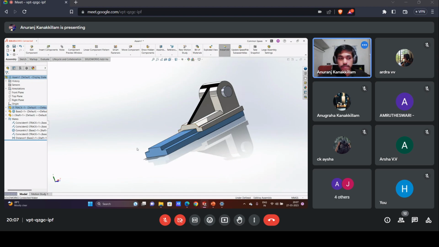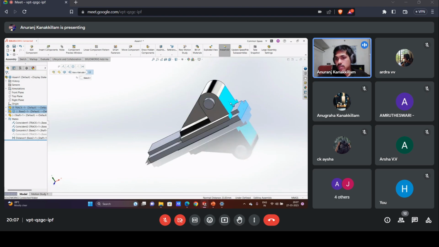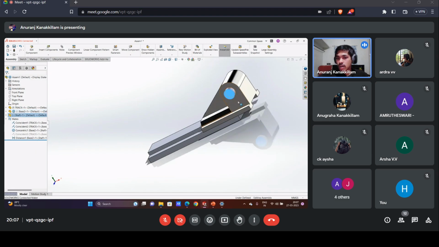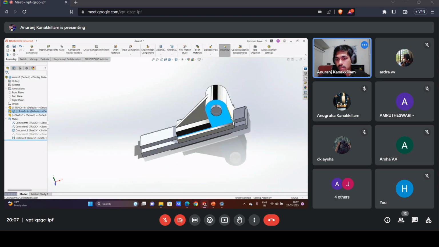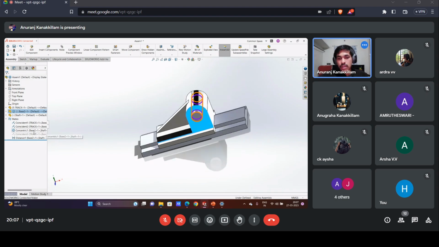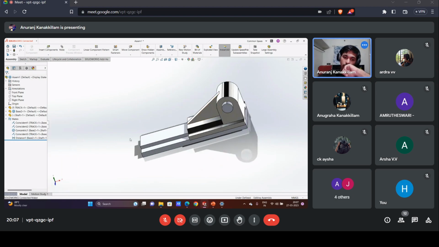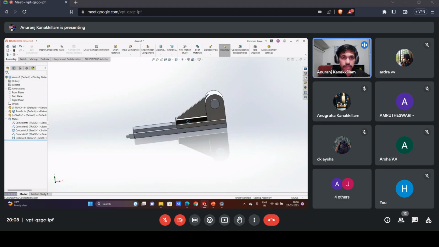Now I want to move this. In this mate, we can suppress this mate. So this feature is now gone. The feature which fixed this and this surface is now gone. That's why we can move it. But the shaft feature is there. The shaft is 12 mm apart from this surface. That feature is still on. This one is suppressed. Again, if you want to unsuppress, it will return back to this position. So that's a feature in assembly.